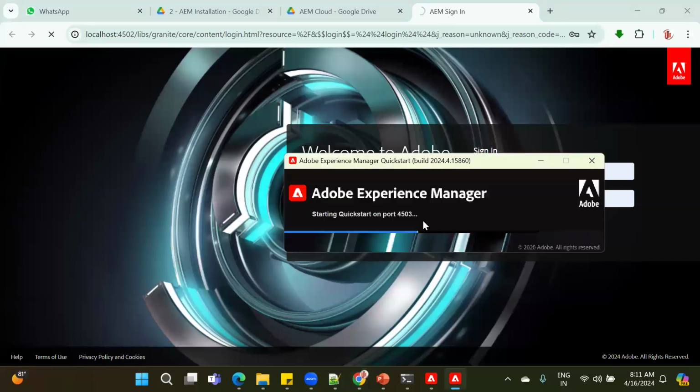So the publish server is also almost 50% completed. Let's wait for the publish server installation as well.